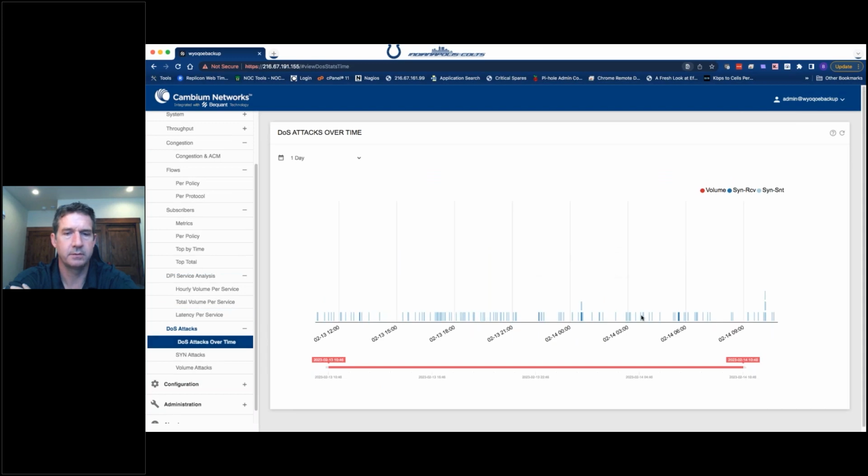DOS attacks. Go ahead, Steve. No, I was going to say, let's talk about DDoS for a second. Yep. So DOS attacks over time. This is just over the last day coming off of our network. This graph is useful as an overview.